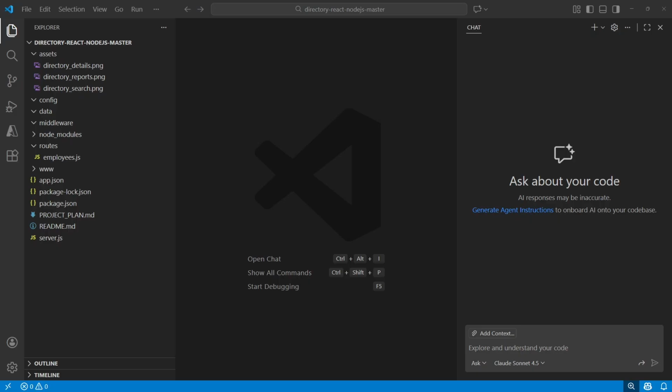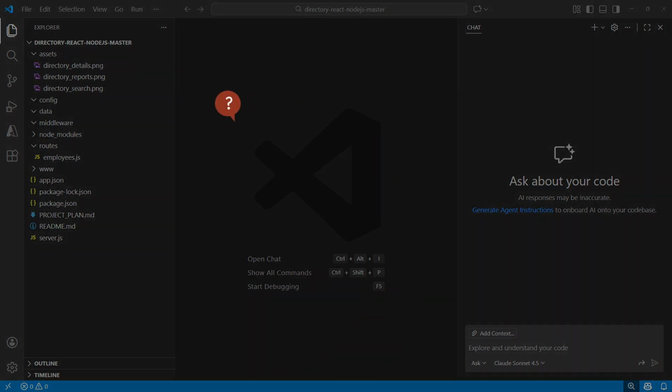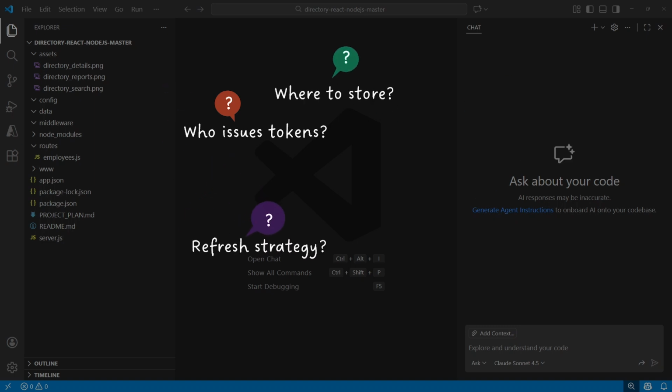Let's ground this with something real. We need to secure this Node.js API using OAuth2 and JWT. Sounds simple, right? But immediately questions appear. Who issues the tokens? Where do we store them? What's the refresh strategy? How do we handle security? What about session management? And many more.